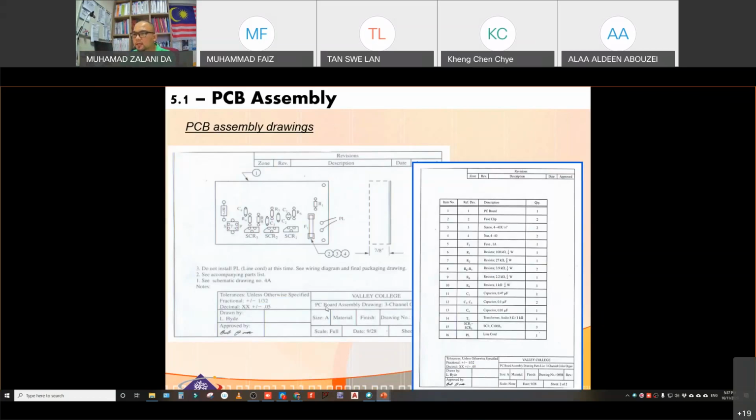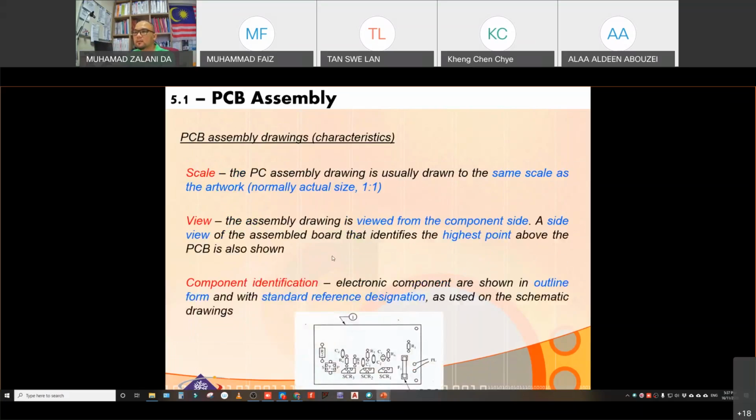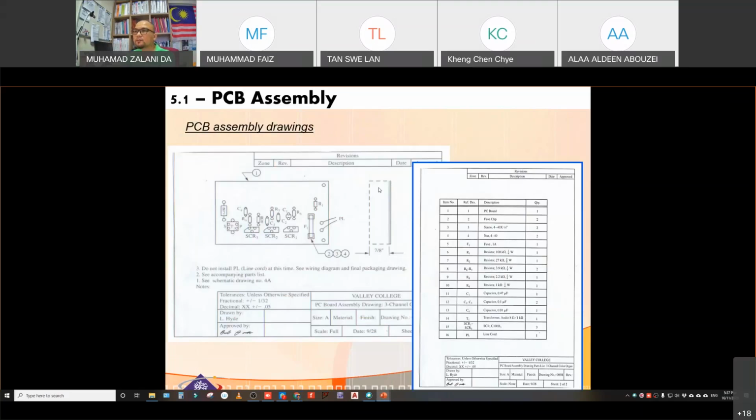For example, the title for this drawing is PCB board assembly drawing, three channel organ, right? This is the title. So at least it should have a title, side view to show maximum height above the PCB surface, which is this one. This is the side view to show the maximum component from the surface of the PCB. Which component has the height at this height, 7/8 inch of height.